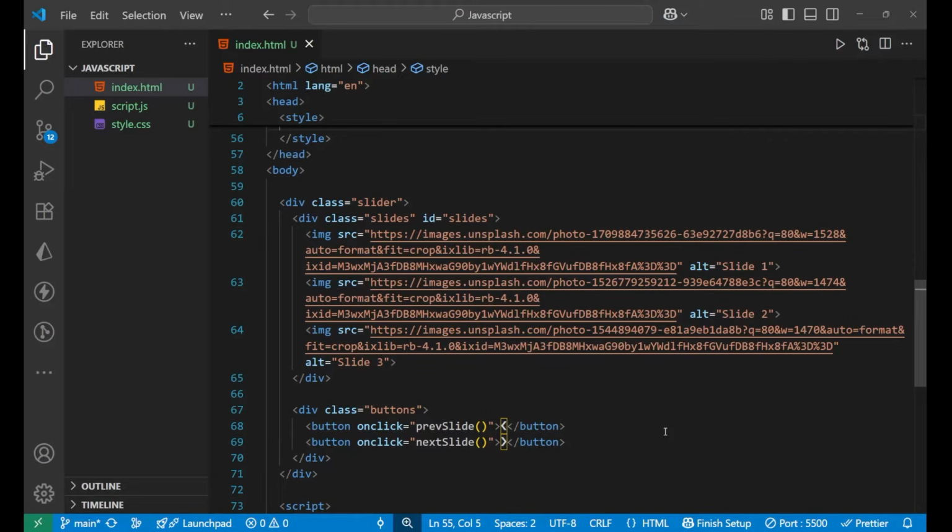Hello everyone, in this lecture we are going to learn how we can create an image slider in JavaScript, right? You might have seen the image slider on most websites, in which when you click on a button the image changes and the next image is shown, right? So that is what we are going to create today.